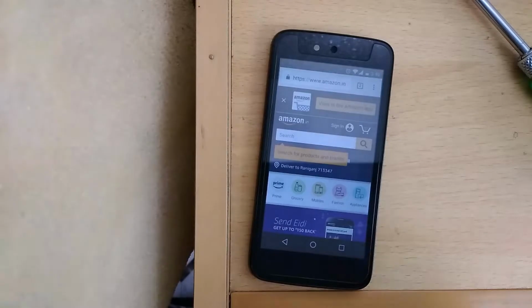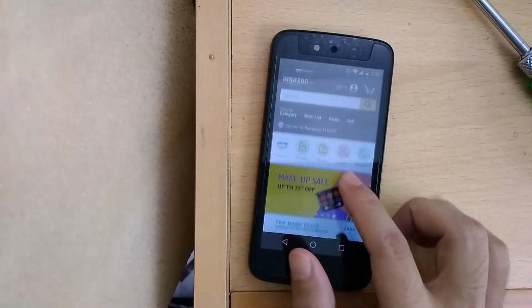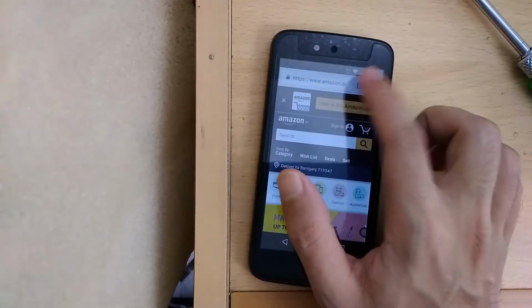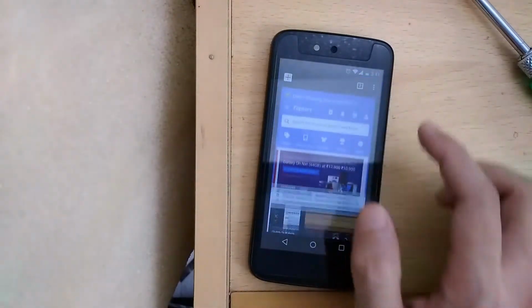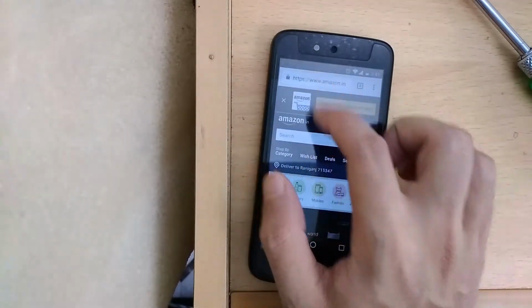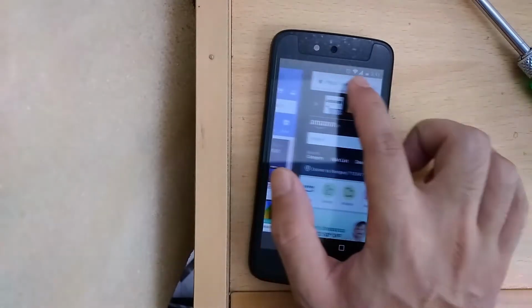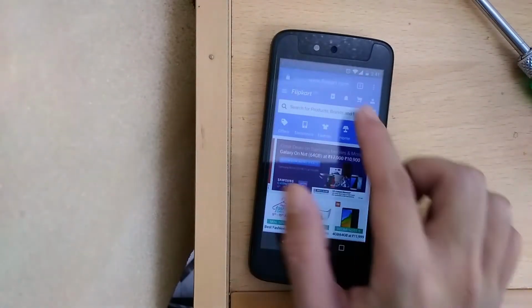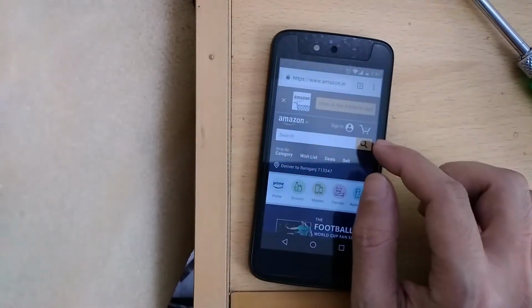Now I wish all of us knew this one, but a lot of us are yet unaware of how easy it is to switch tabs in Chrome. Hold the address bar and move it right to go to the previous tab and left to move to the next tab. It's that simple.